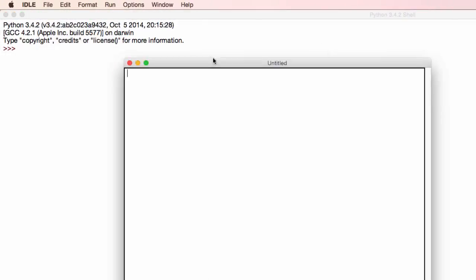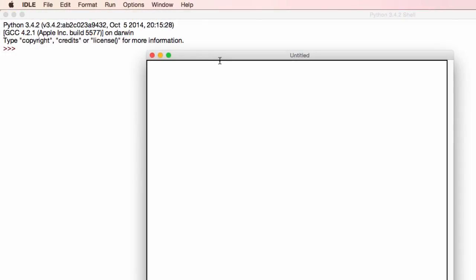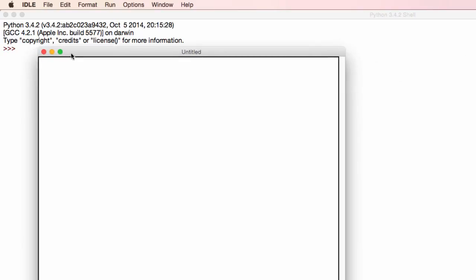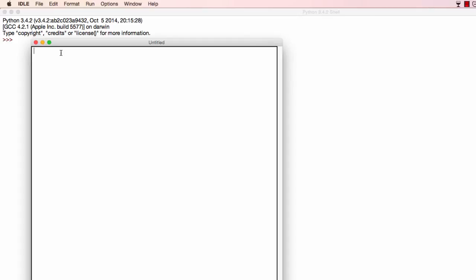So create a new file, untitled. We'll be doing it in here. Great. So let's start. Like we did in the stocks program, let's import re and import urllib.request. Great. So first things first, we need a link.